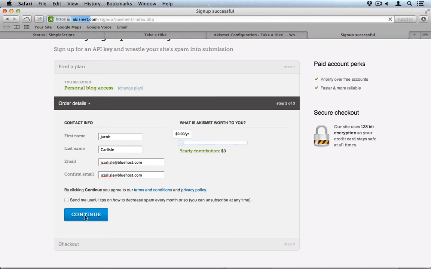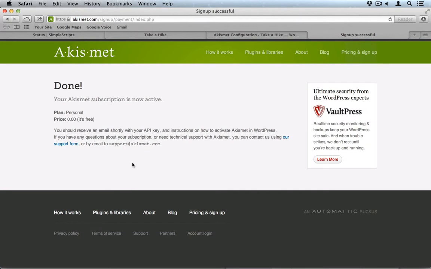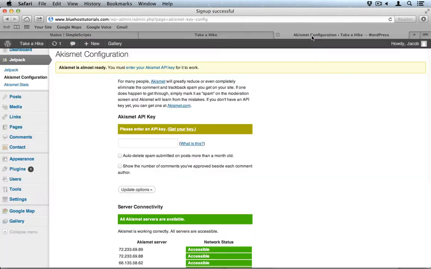And so this is going to then give me my Akismet API key, and that's been emailed to me. So now we go back and check my email, and then I'll be able to enter that API key.